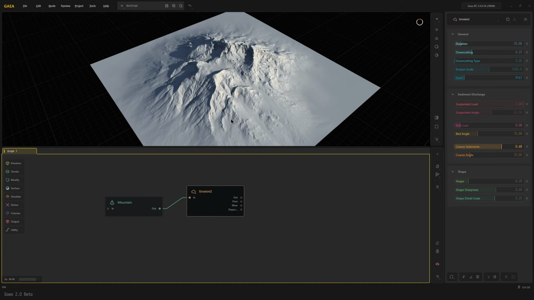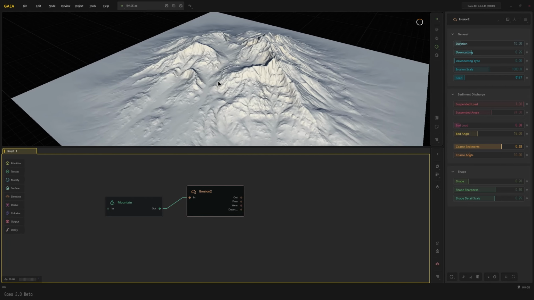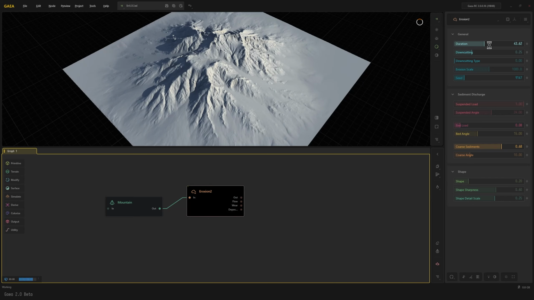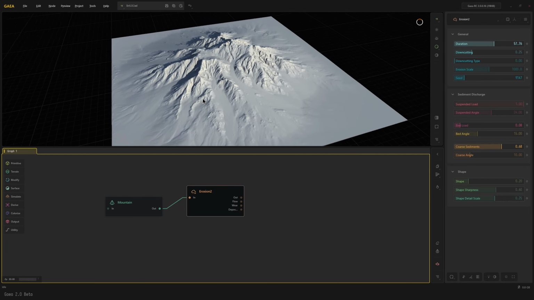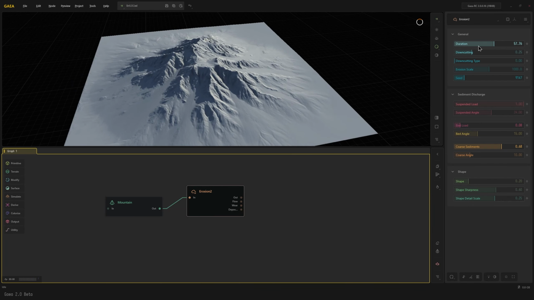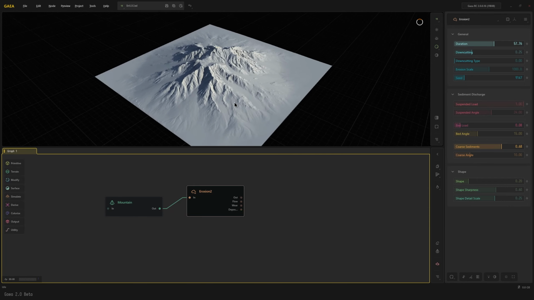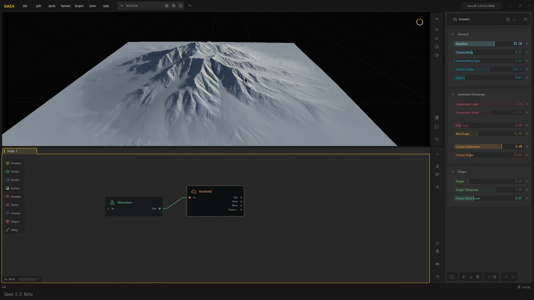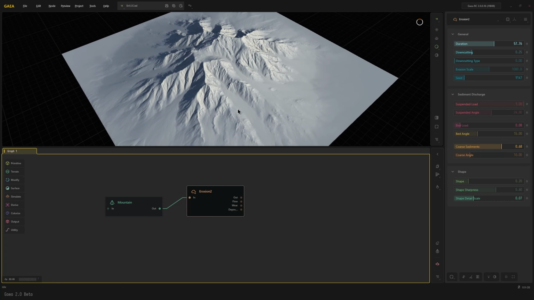Let me show you. I'm going to increase coarse sediments so we get lots of deposition going, and I'm going to increase the duration time frame. You can see it's responding pretty much in real time, no matter how high I go on the duration. So this is looking cool. I like this mountain. I think I would like a little less detail, because I don't want all those sharp bits there. There, that's looking cool.